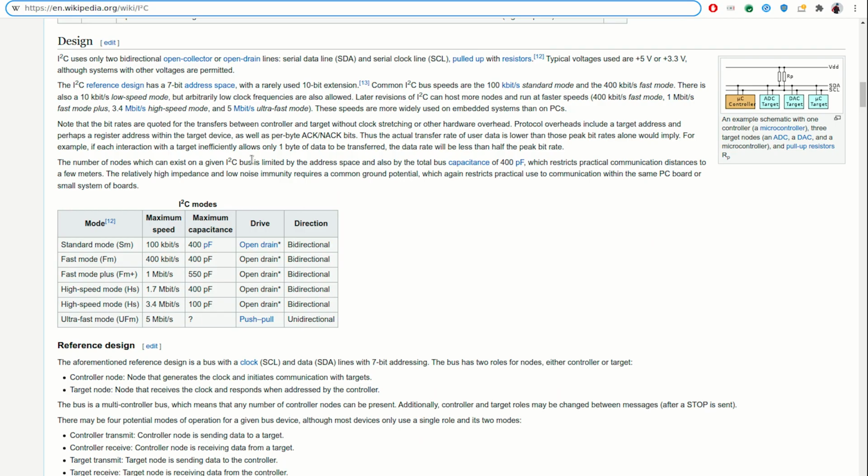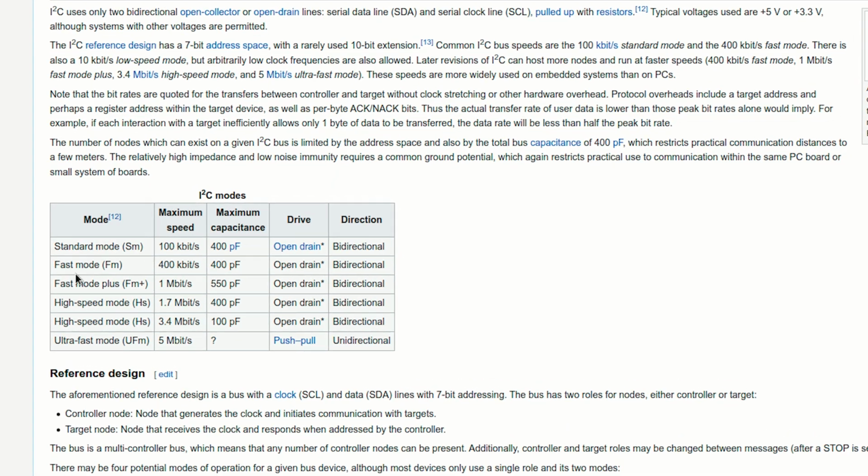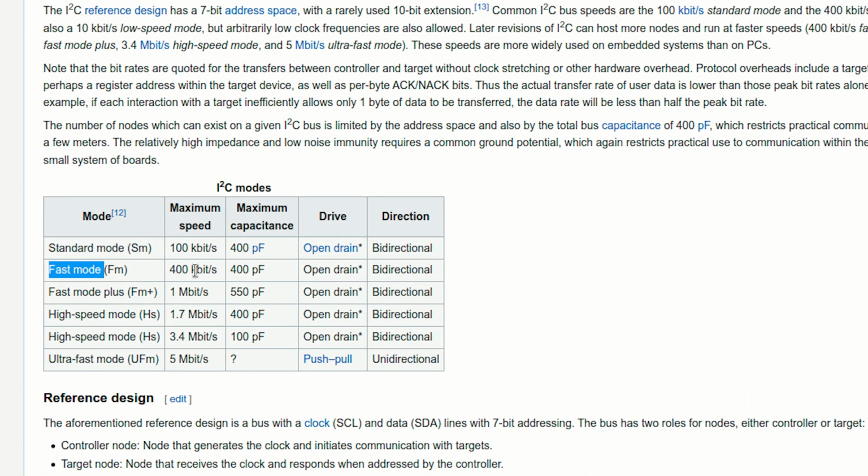Let's start with possible speeds. One is the standard mode and second is the fast mode. Probably these two, 100 and 400 kilobits, are the most common bidirectional communication methods used by I2C. According to this table and to the specifications, you can achieve higher speeds. However, it is less common. I personally never worked with an ultra fast mode, which is unidirectional. And as you see, the way to achieve it is to drop the open drain method, but start using push-pull.